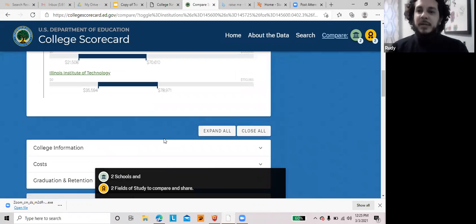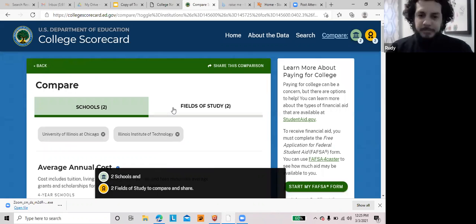So College Scorecard is a great resource for you to compare schools. If you're looking between 2 or 3 different schools, you can actually compare up to 10 different schools. And it can be in-state, it can be out of state. It's open to just about every university in the country.